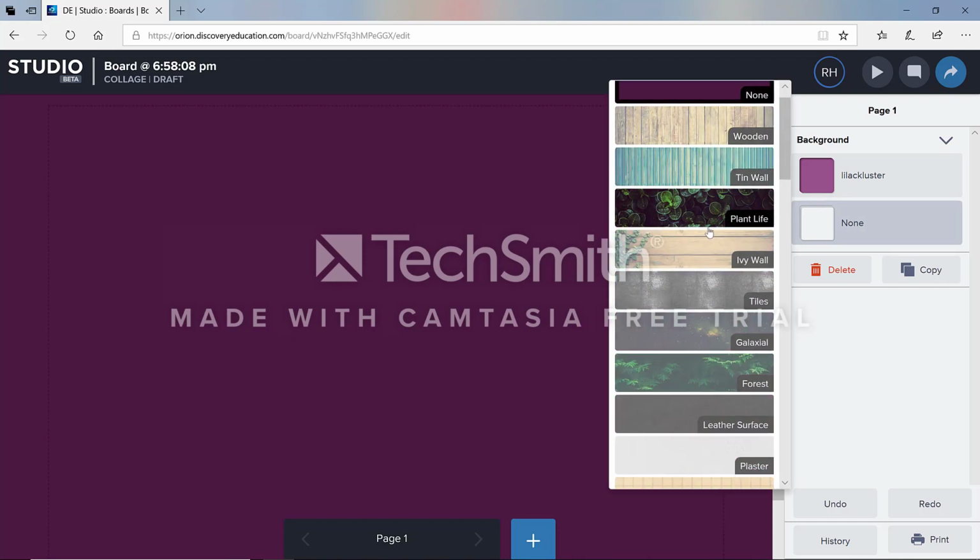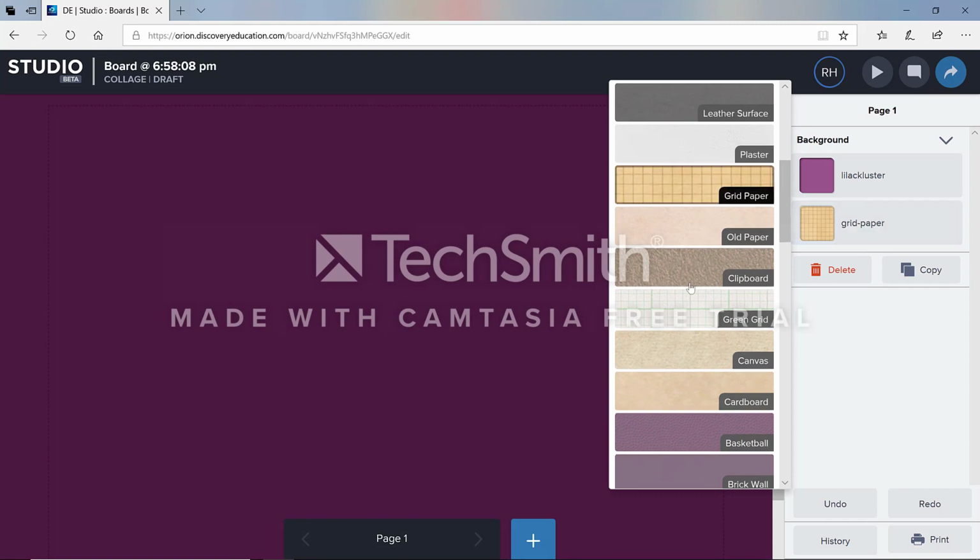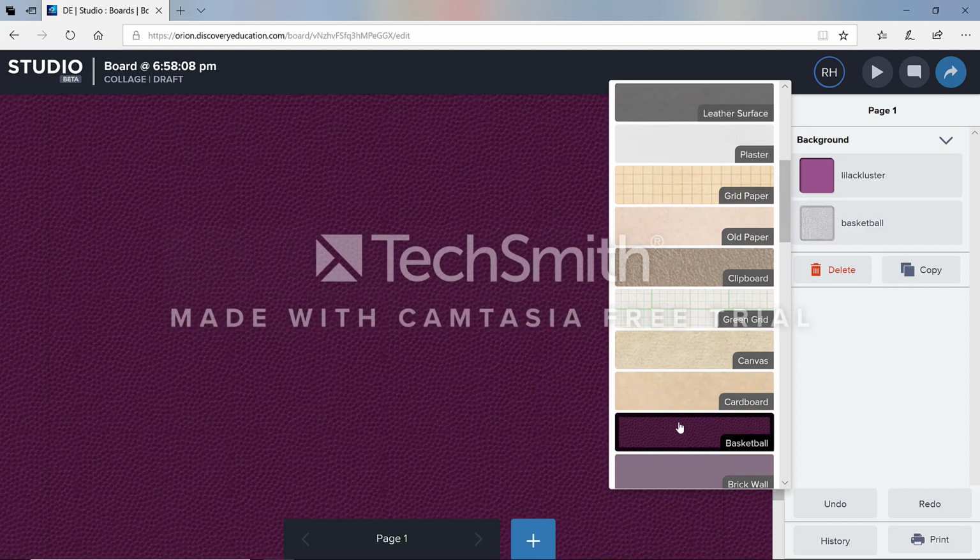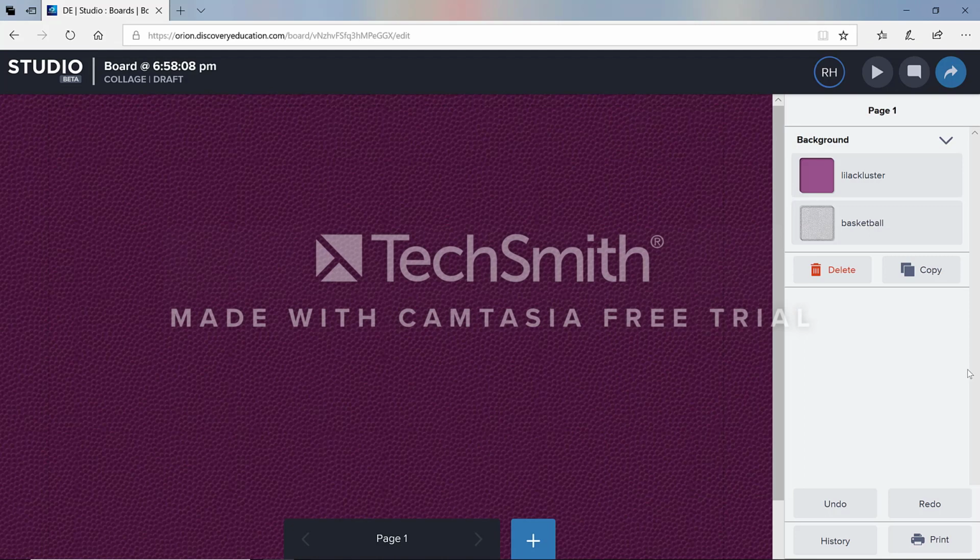So maybe you want plant life, maybe you want a wall, maybe you want it to look like a canvas or a basketball. I'm just going to click on basketball to give it a little bit more texture. And so we've got our background of our board.